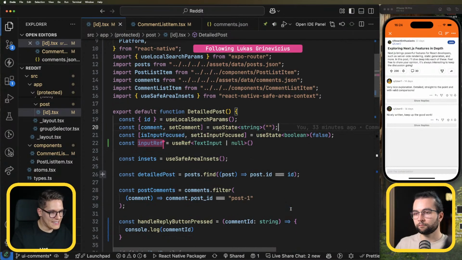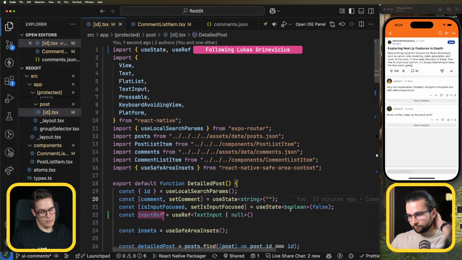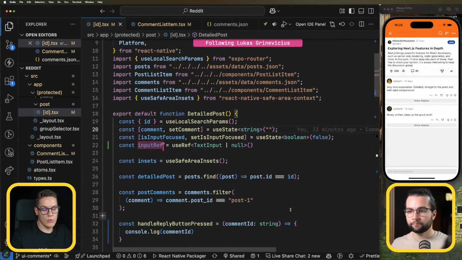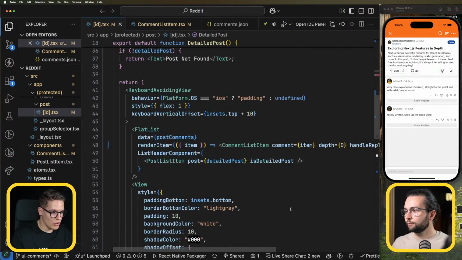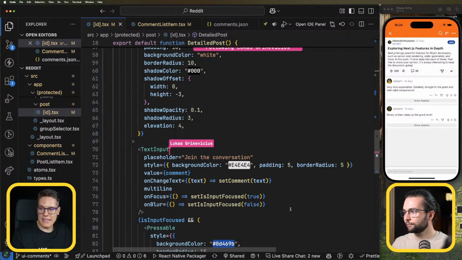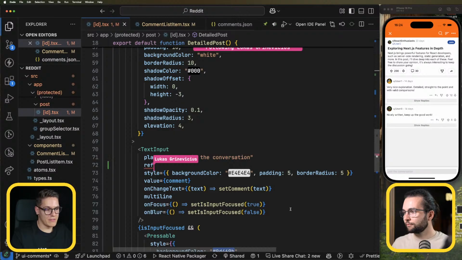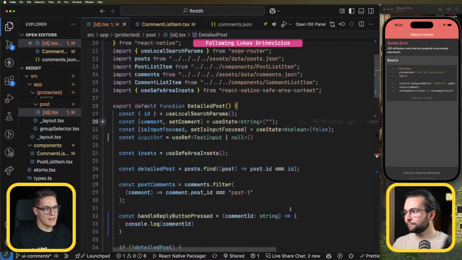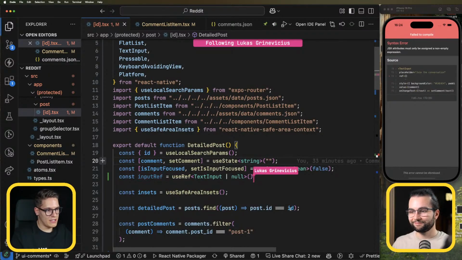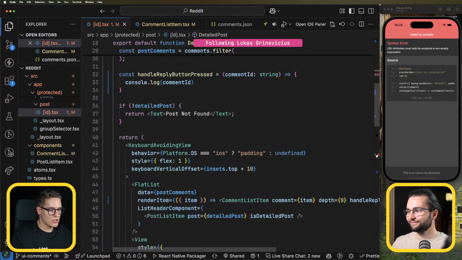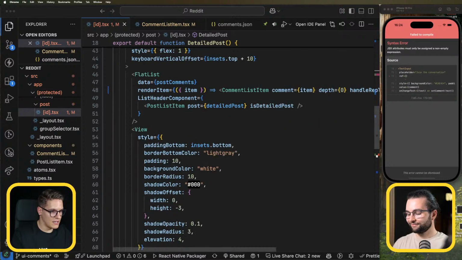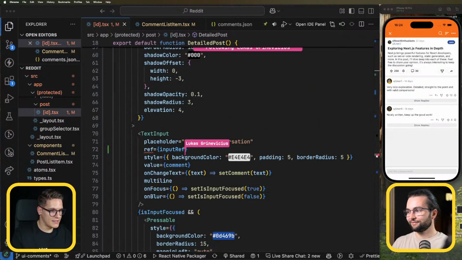Now how do we attach this reference to a component? It's kind of easy. You scroll to the TextInput, and to the TextInput we can pass a ref, not like that, ref. We're saying basically attach this reference that we just initialized to this TextInput component. We will see very soon how it works.